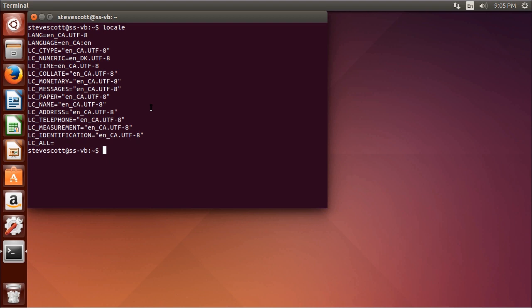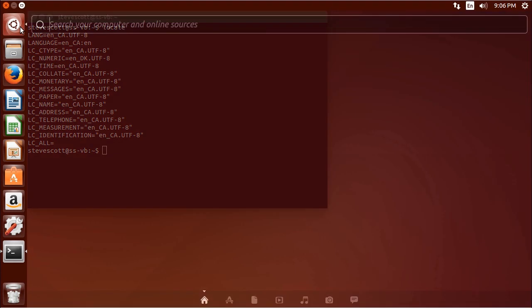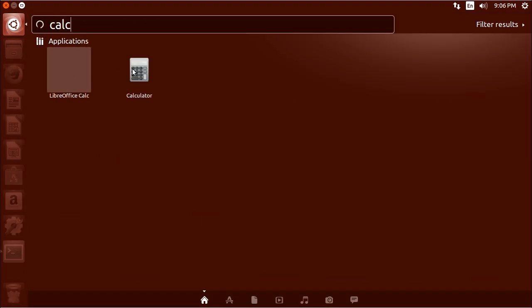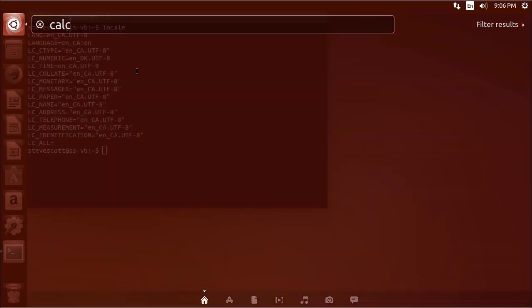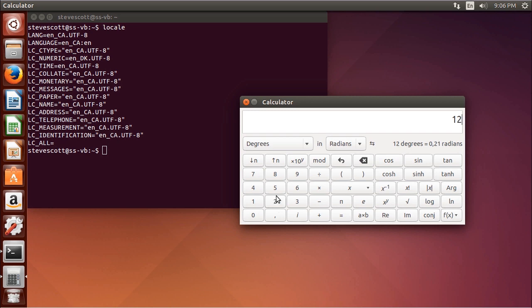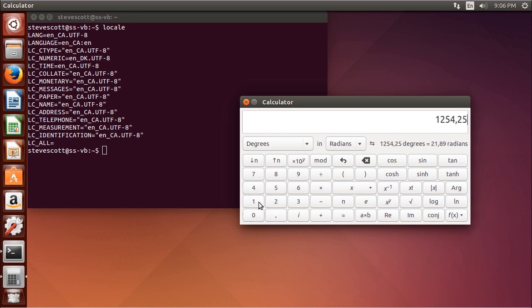I mean, obviously, if you have English in the UK, your currency would be in pounds, and there'd be a few other minor differences. So this is sort of a one-off to support different types. Now, numeric in en_DK will give me commas instead of periods. So if I open up the calculator, just to show you the kind of settings it affects, I look, and for my decimals, I have commas instead of the period.